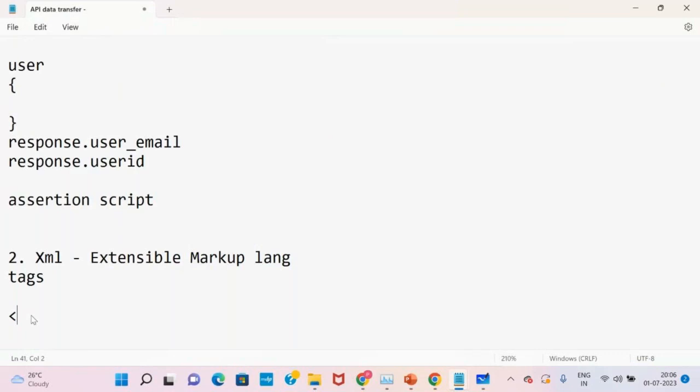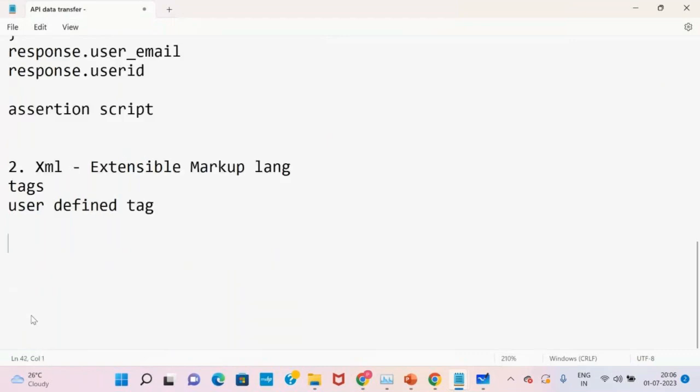Markup means tag based. Now these tags you can create. In XML, user defined tags you can create, like I can define my own tags. I want to store a username, so I'll create a tag with username and I'll store the username here. And I'll close the tag. What is the tag name? Username. So I have to close it with the same name, just adding a slash to close.